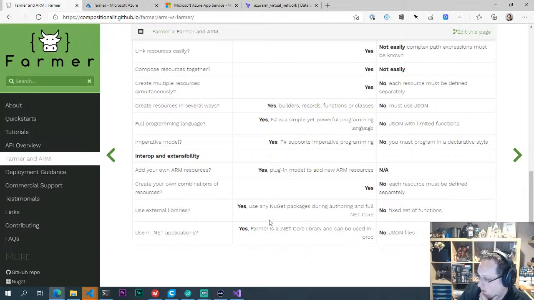Yeah, and you can use external libraries and .NET applications. So if you were writing a .NET application that did some things and one of the things you needed it to do was actually create and deploy ARM templates, then using Farmer as a library could be a very easy way of having your application be able to do that. So yeah, some benefits there. Again, you can assess this against other tooling and whether you feel this is something that would be useful. But I think it's good to get an overview of what it can do.